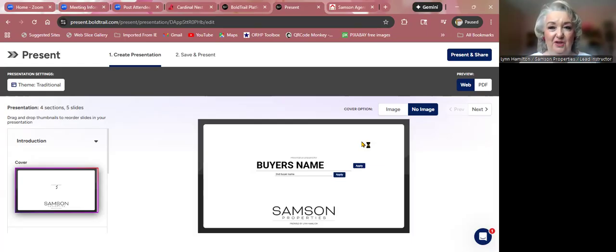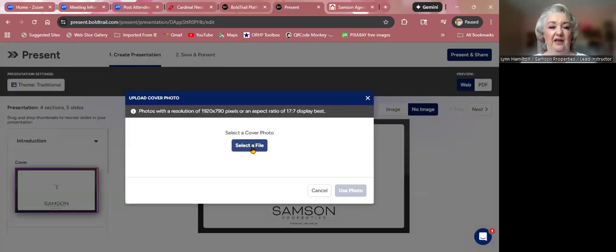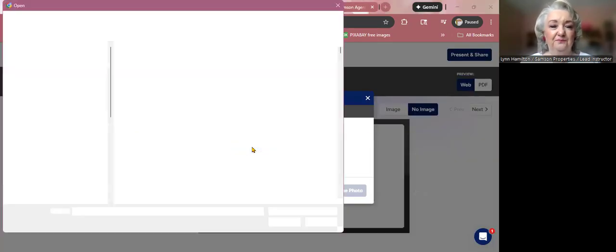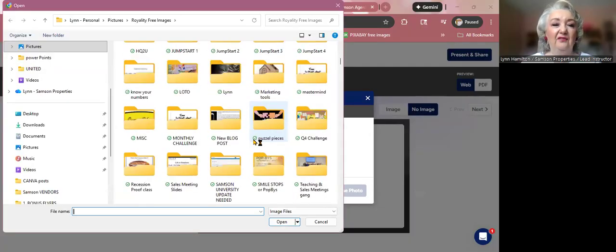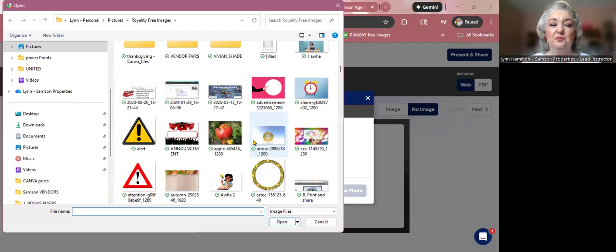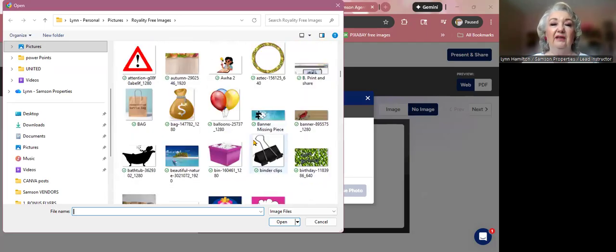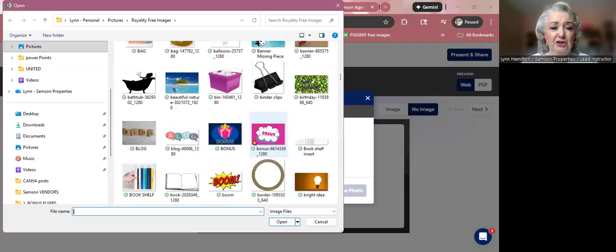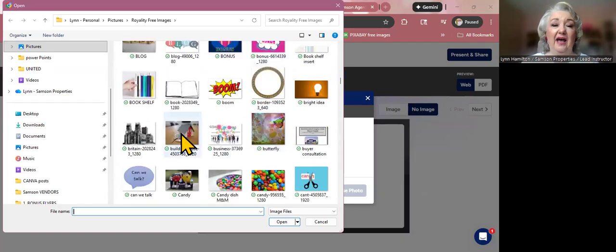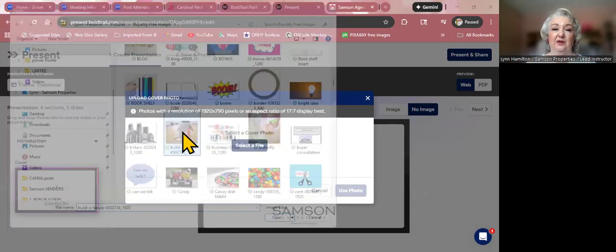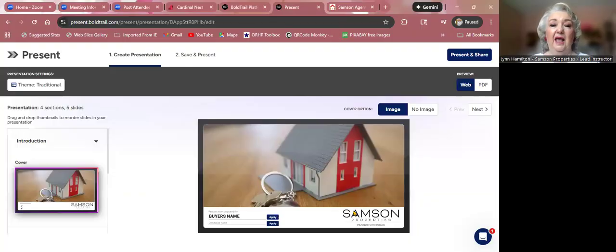Now, here's a little bonus. When you are looking at this screen and it says cover options, image, no image. Let's say you want to put an image in there on that front page. You will go to, it'll take you into your computer, select a file. I always have a folder of royalty-free images, which means I can use them without getting in trouble. So you could have a key, you could have a house, you could have possibilities are endless. But for this example, I'm just going to use this one, and I'm going to say use photo, and there it drops it right in on the cover page for you.